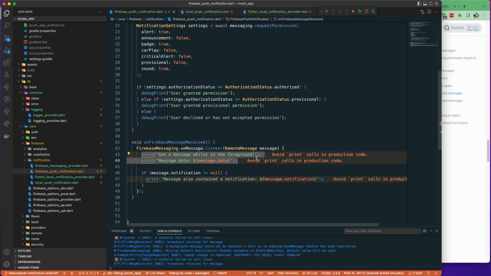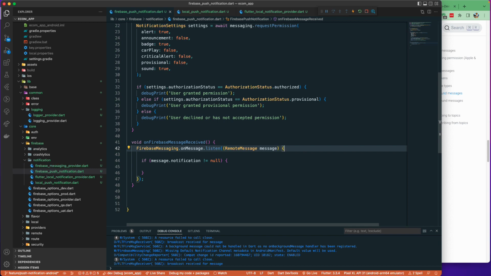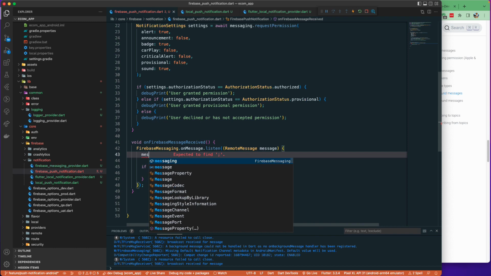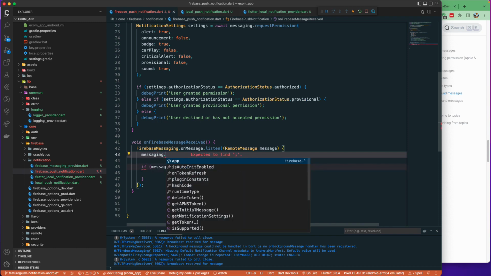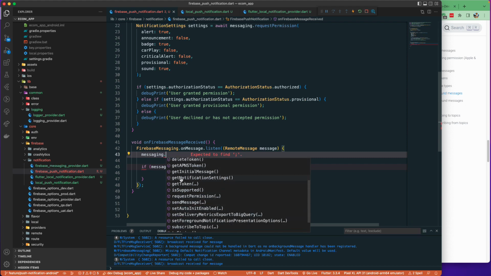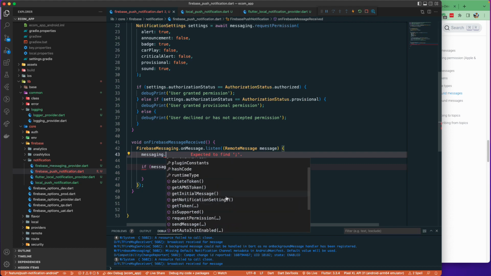Okay, so let's remove all of this, we don't require this one, and just remove this one. Here what we will do is try to get all of the information. First, with message dot, you can see you can get a lot of information from this particular remote message. It has the token, you can request a lot of information. Currently we want some information from here, like the notification.